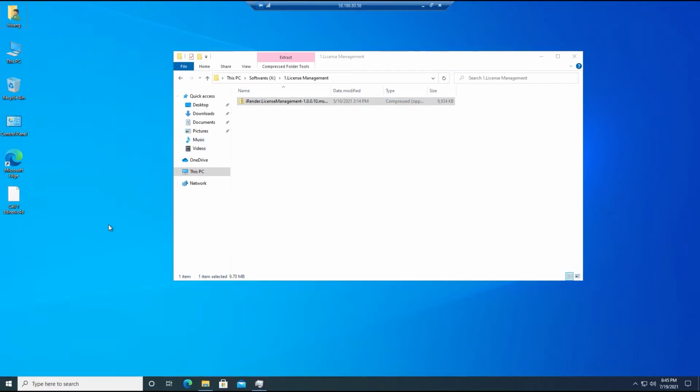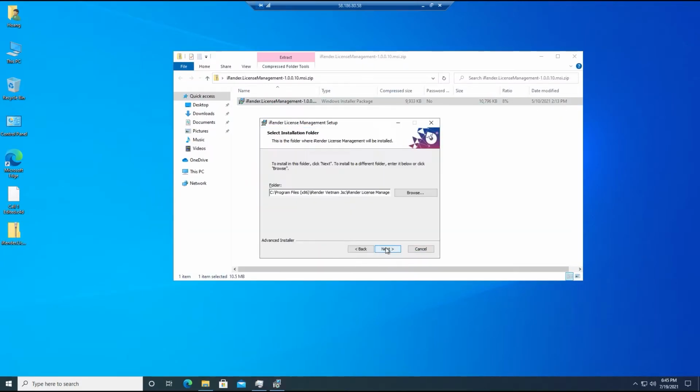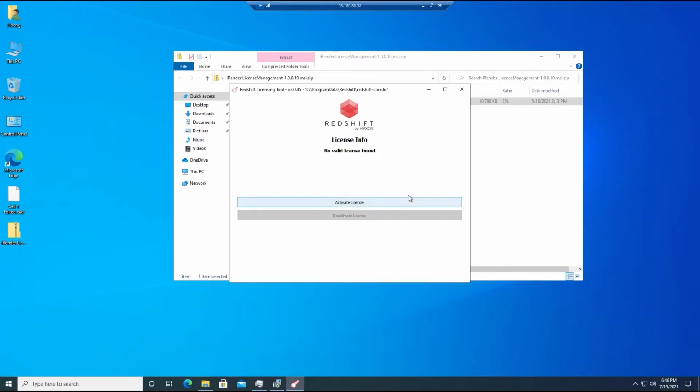For Redshift users, if you want to use our Redshift license, you need to request it from us beforehand.